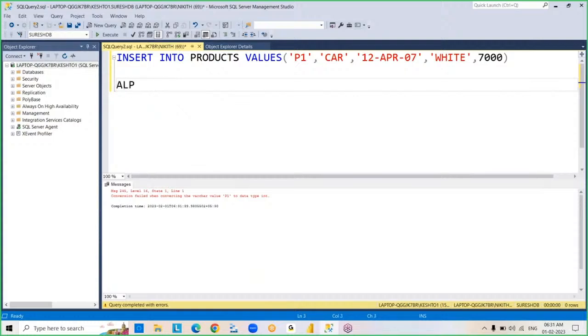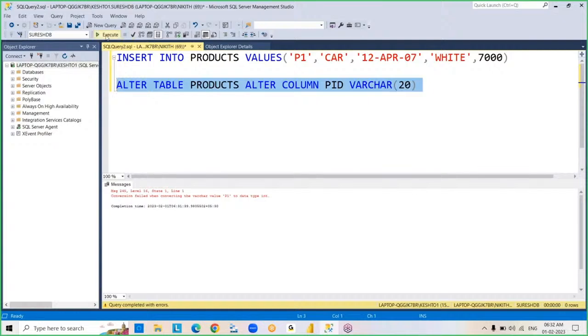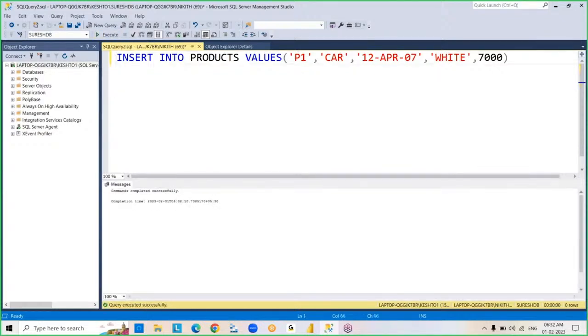We created the table again, right? Wait. Alter table products, alter column product ID, varchar. So make it 20. Now it works. See this. Data inserted.